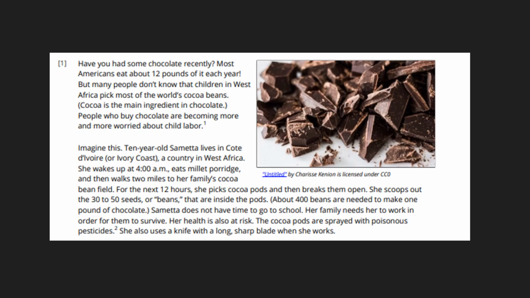Have you had some chocolate recently? Most Americans eat about 12 pounds of it each year, but many people don't know that children in West Africa pick most of the world's cocoa beans. Cocoa is the main ingredient in chocolate. People who buy chocolate are becoming more and more worried about child labor. Imagine this. 10-year-old Sameta lives in Cote d'Ivoire, a country in West Africa. She wakes up at 4 a.m., eats millet porridge, and then walks 2 miles to her family's cocoa bean field. For the next 12 hours, she picks cocoa pods and then breaks them open. She scoops out the 30 to 50 seeds or beans that are inside the pods. About 400 beans are needed to make 1 pound of chocolate.